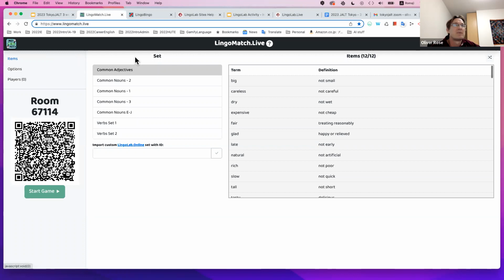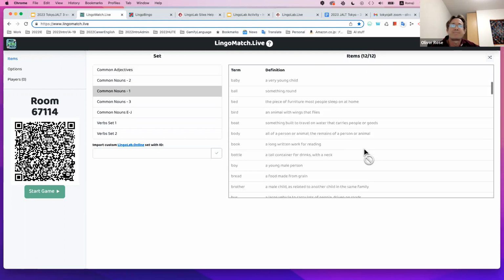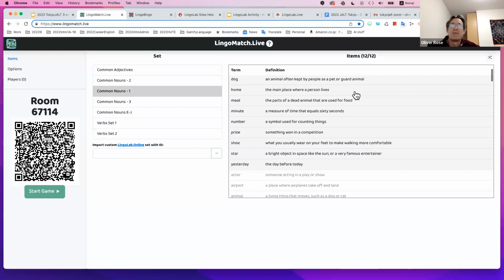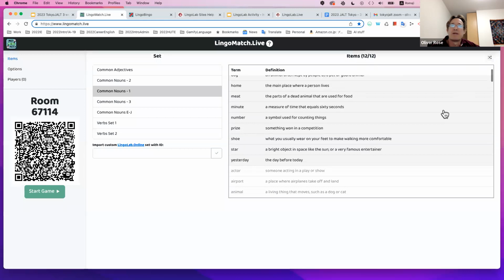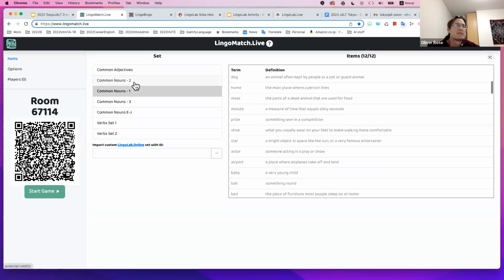First of all, we have selection of lists, what kind of list you want to use, and items. By default, there's 12. We can randomize those if we want to choose new ones. It's possible to import a custom set. I'll maybe talk more about that later.